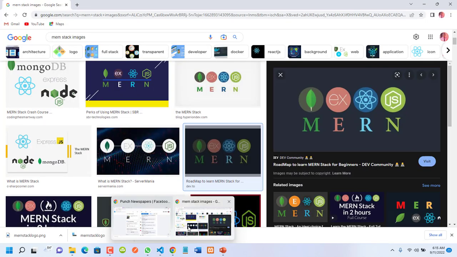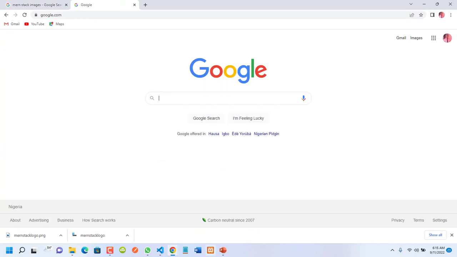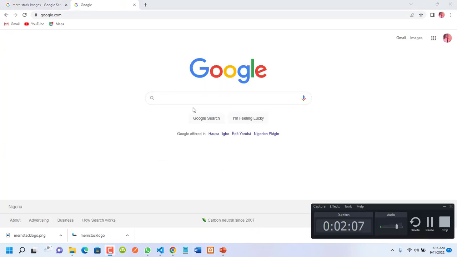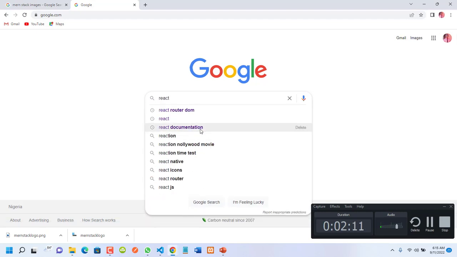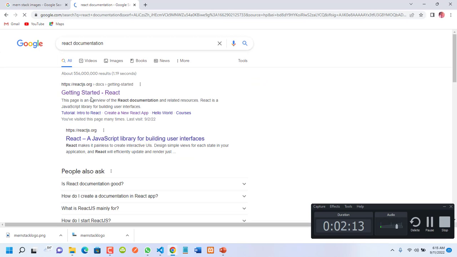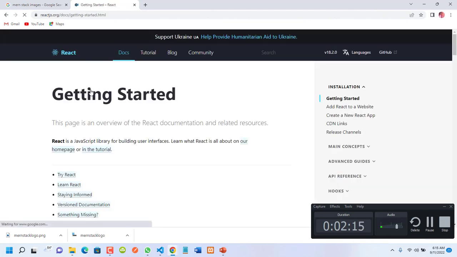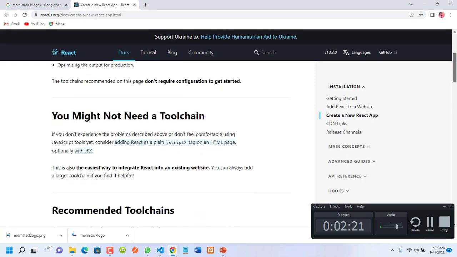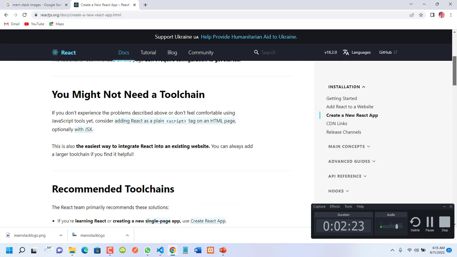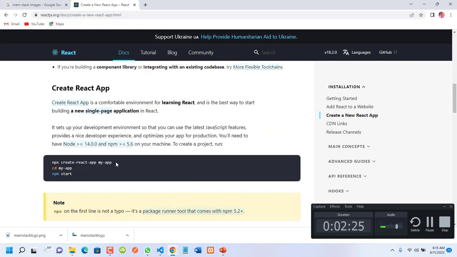So I will go to the official website of React. Let me type React documentation. I'll click on the official documentation of React. Then I'll click on create a new React application. So I will locate this place here, scroll down, locate this one. I will copy this code, the first code here.